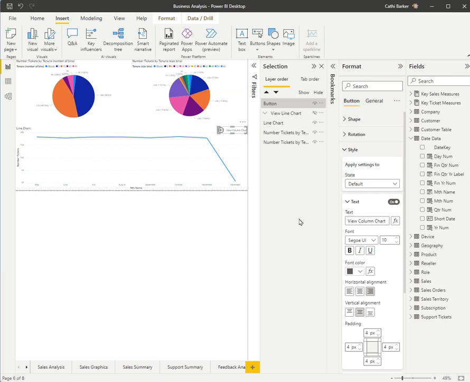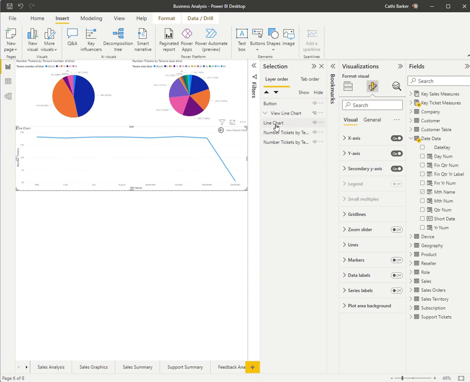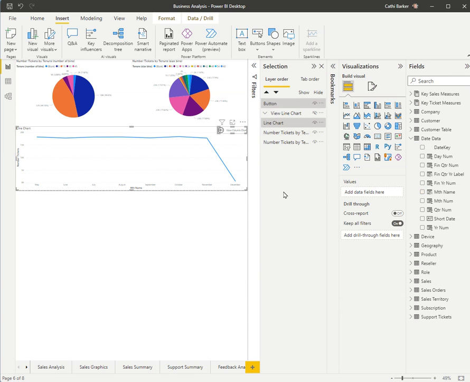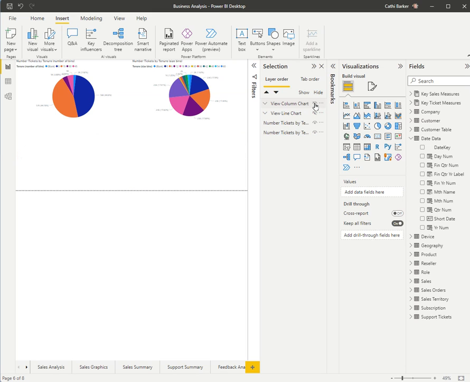Now on my selection pane, I want to select the line chart and the button, so I hold the Control key to select both of those. I then right click and group those two objects together. Once I've grouped them, I want to rename Group 1 to View Column Chart. Okay, and I want to hide the column chart. So I've got two groups that are both hidden on my selection pane, one called View Column Chart and one called View Line Chart.